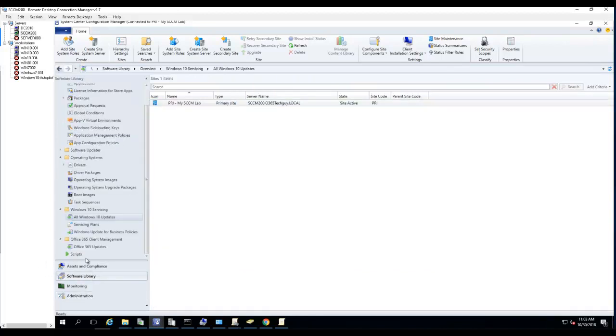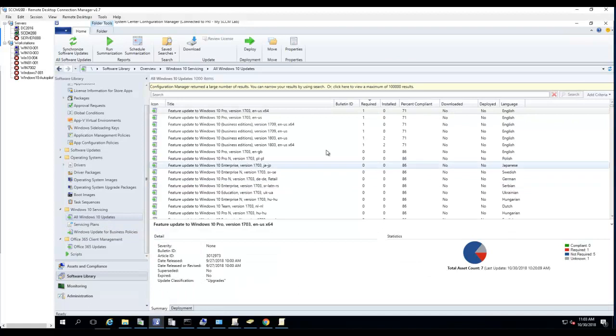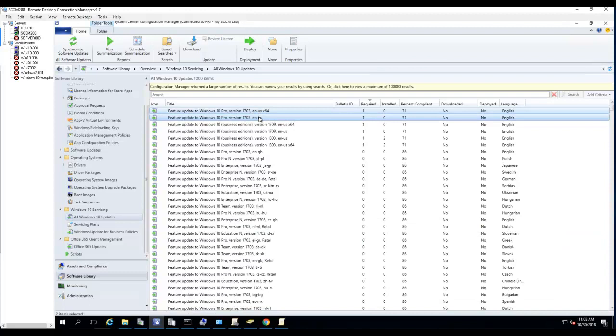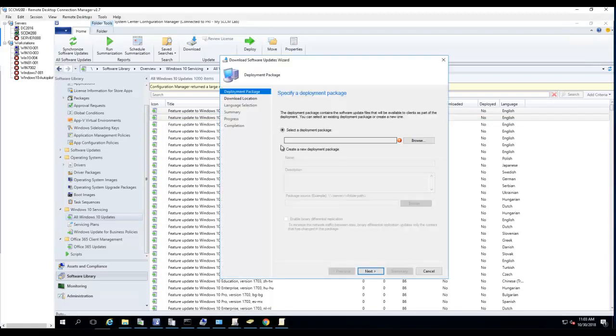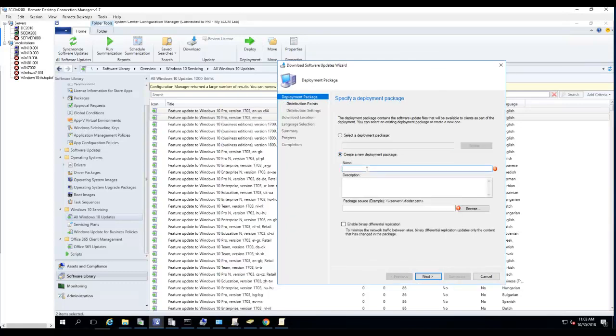To deploy this feature update, all you have to do is right click and highlight the update. I'm going to deploy 1703. Go to Download. I'm going to create a new deployment package called Windows 10 Pro 1703 updates, feature update.